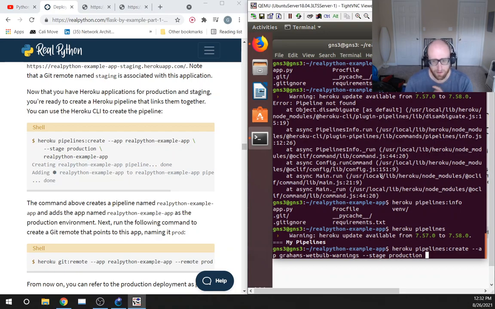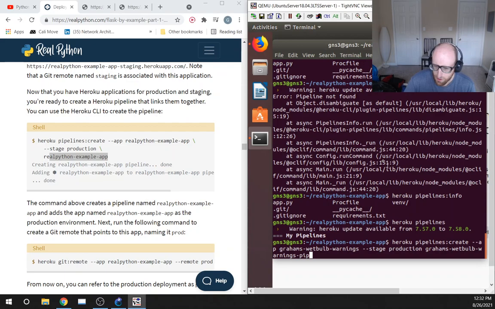Okay, so now the next thing we're going to give it is the name of the pipeline. So you can see how confusing this is, dash app. That's not a good name because it's not an app, it's a pipeline. So we'll name it accordingly. So we'll name it Rams Wet Bulb Warnings dash pipeline.